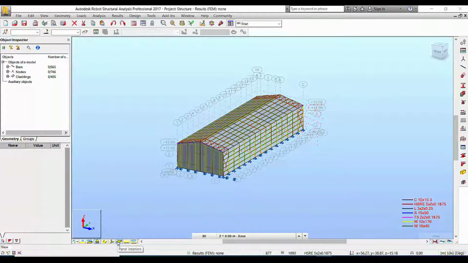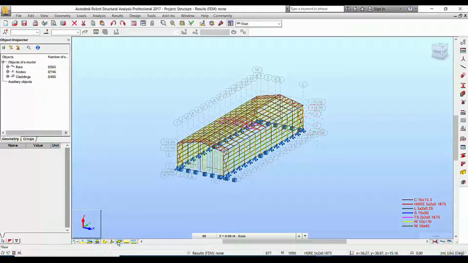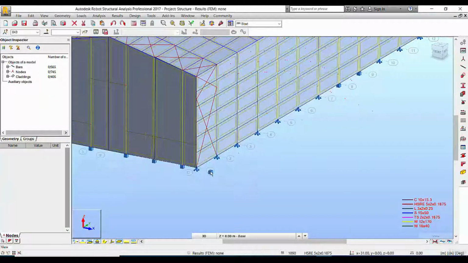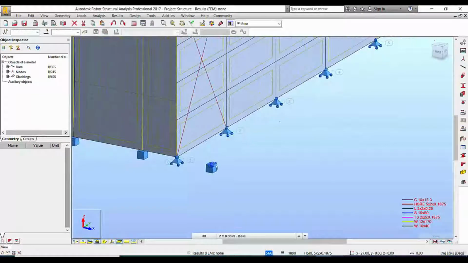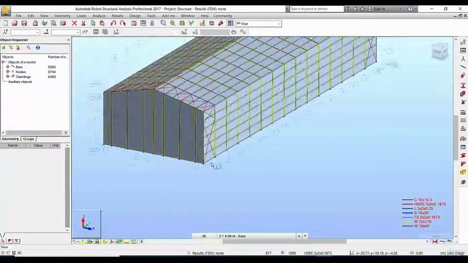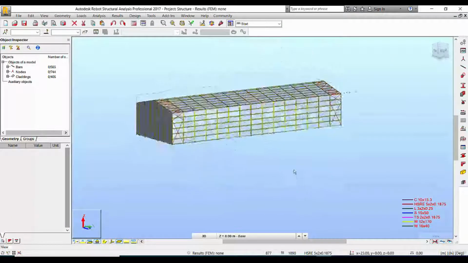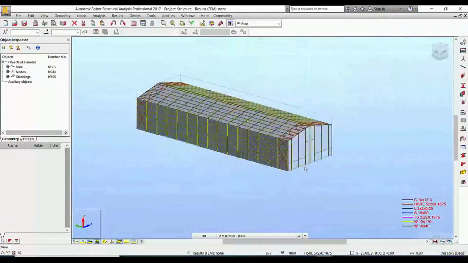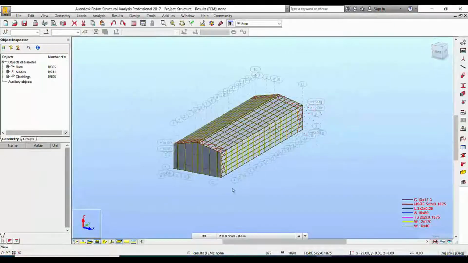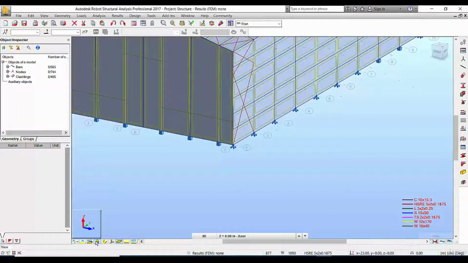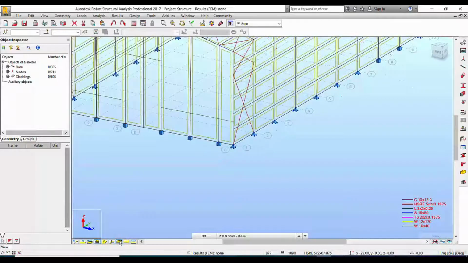We can press here panel interior to show the interior of the structure. Okay, and let's delete this support. Okay, let's save, and we can show now the structure. We can change the view, hide the support, we can hide the cladding.